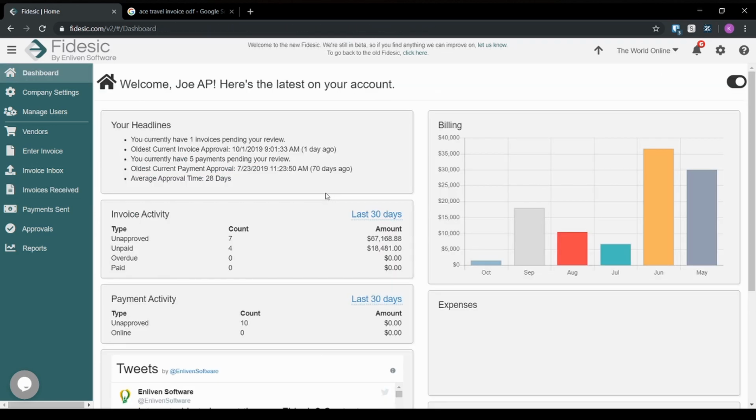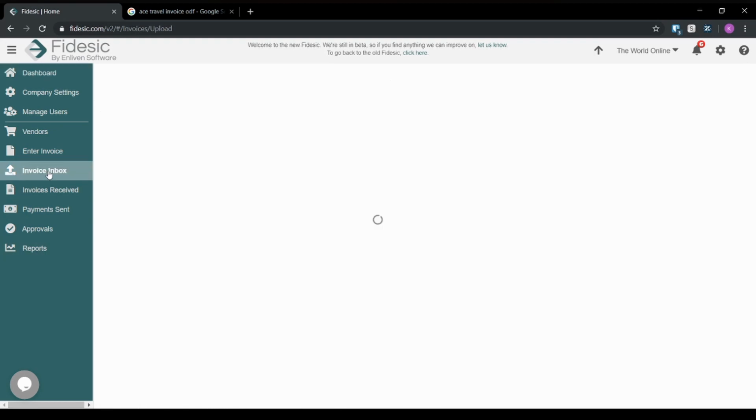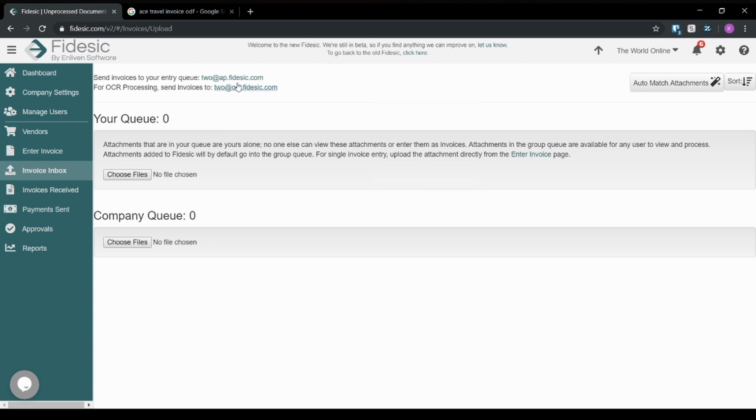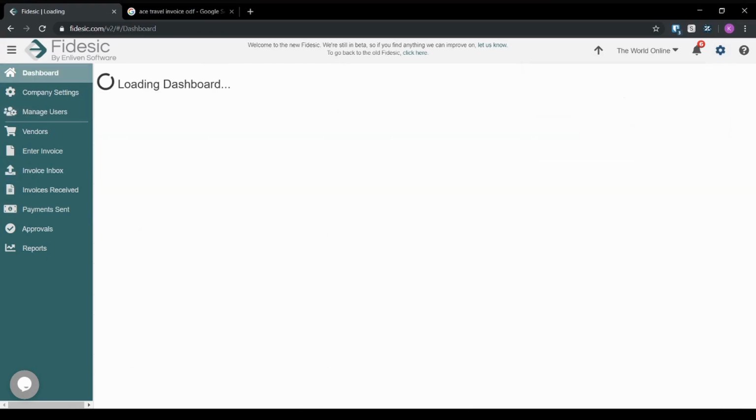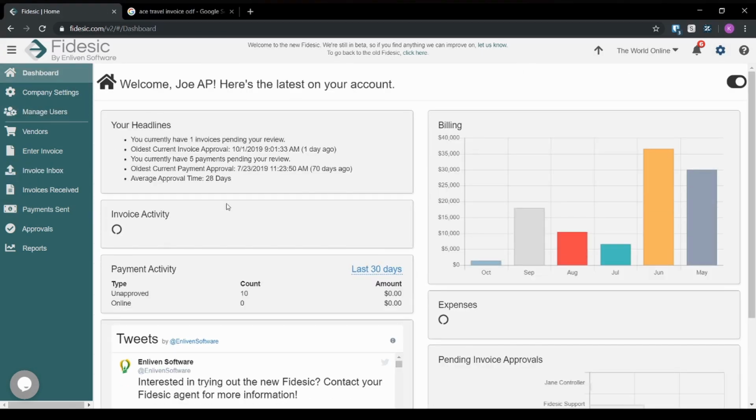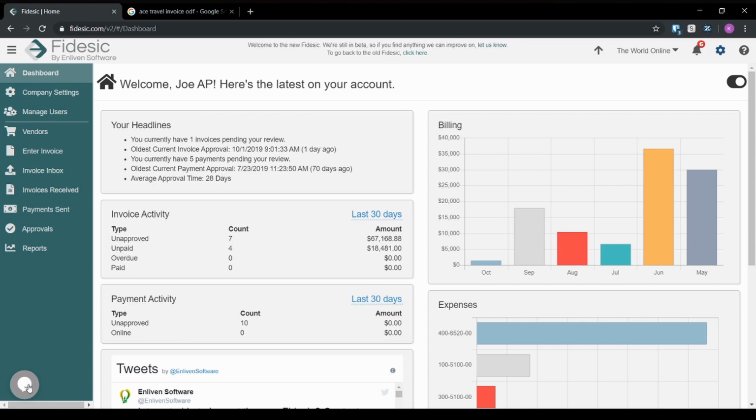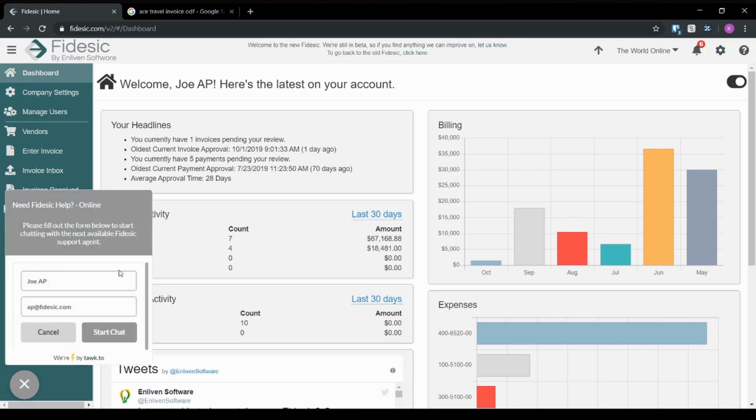The page formerly known as Process Documents is now called Invoice Inbox. You can navigate to this on the left-hand navigation and you'll have access to your data capture as well as your company submission queue email addresses. If you haven't already set an email address, you can set it from this page and also keep track of all invoices submitted. And don't worry, just like in the original version of Fidesic, you'll always have access to contact support directly.